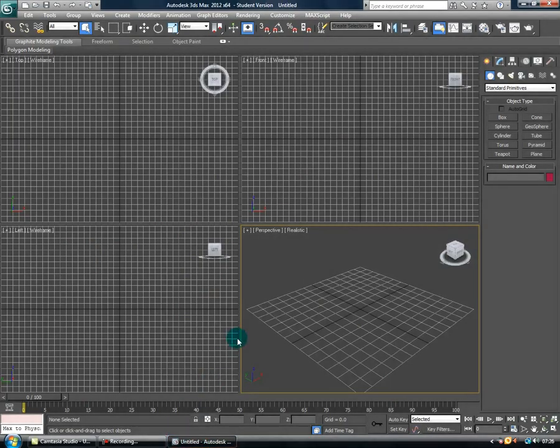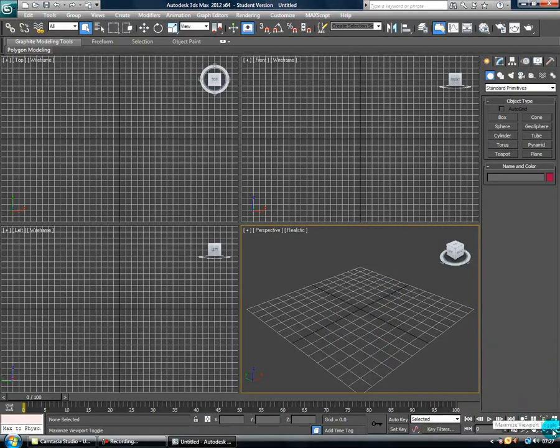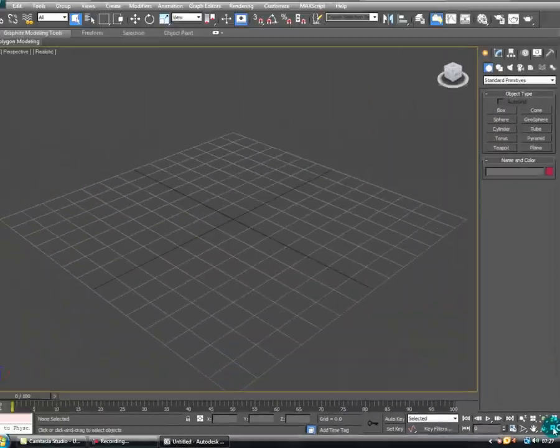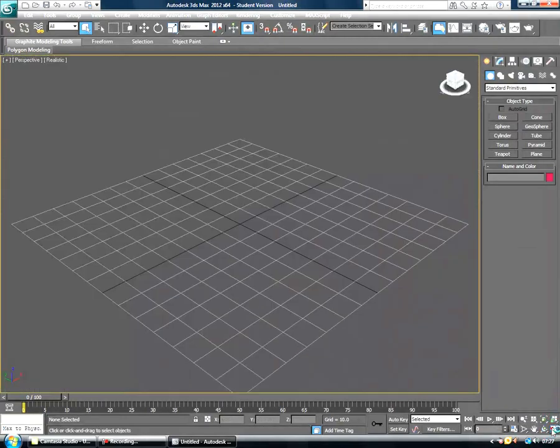Okay, when you start up Max, this is what the viewport will look like. Now you have four windows that you work in. There's a perspective one, left, top and front. Now me personally, I usually do most of my work in the perspective view. So what I do to increase the size of the window is I click on the maximize viewport toggle, and if you want to get back out of it again, you just click the button again. Okay, so we'll go into it.